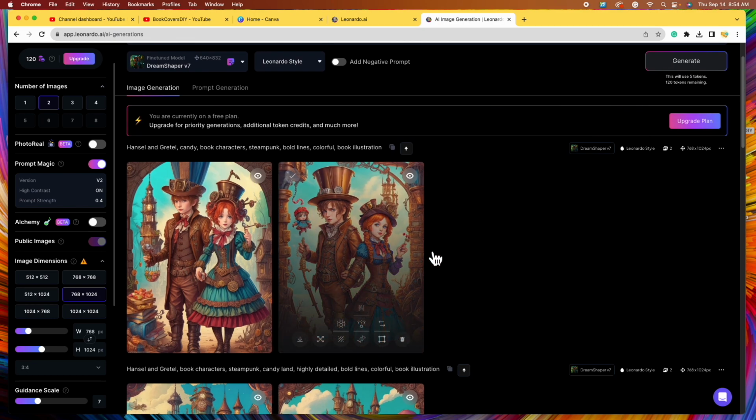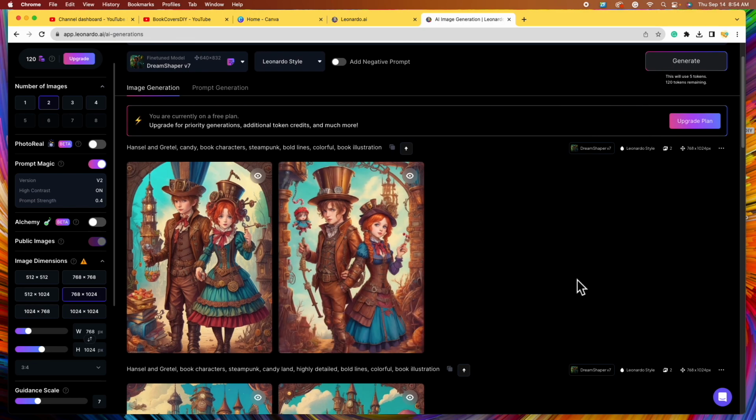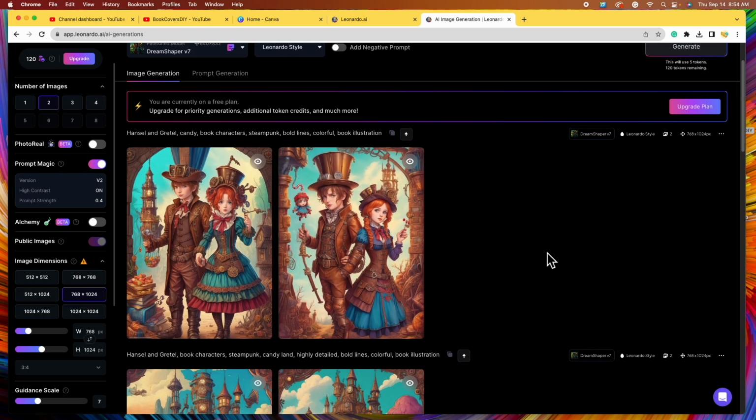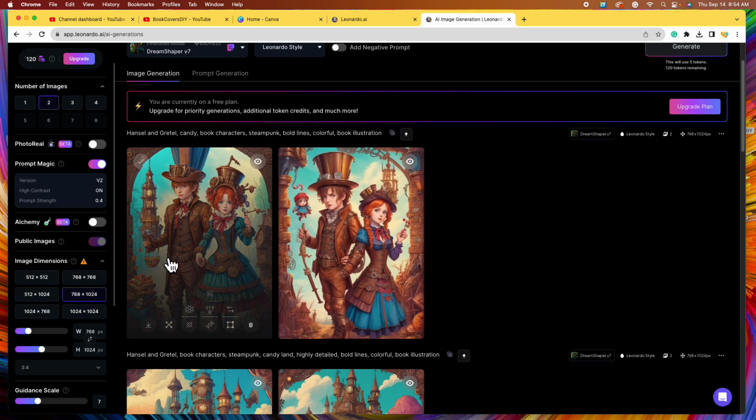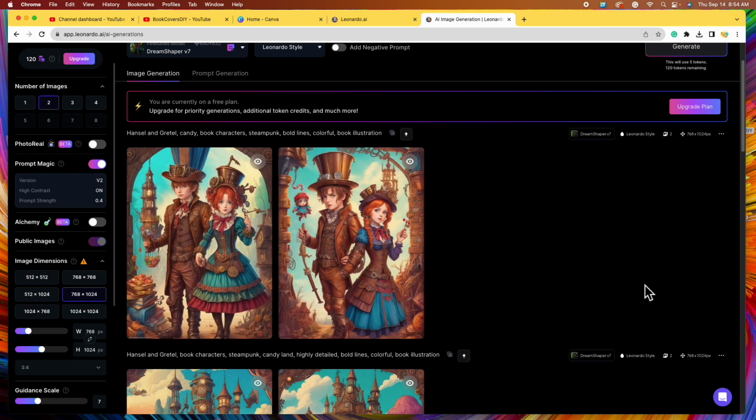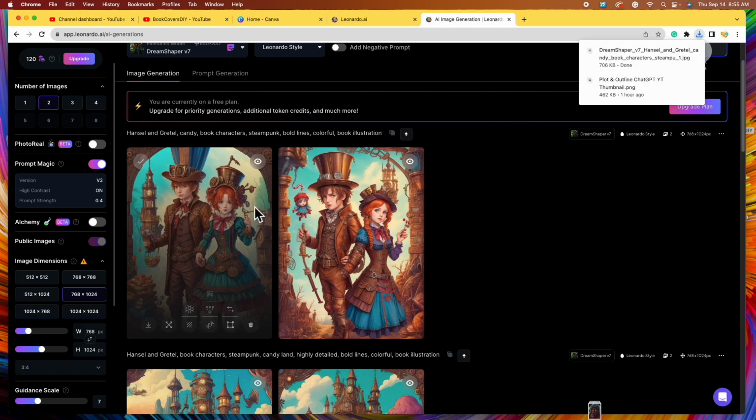What is this, a little fairy? Oh, I don't know why her hand's in his pocket. Okay, this one, they're holding hands. I do love the gadget because in the story they are inventors. So I am loving the gadgets and things on their hat. I'm downloading that one, definitely.